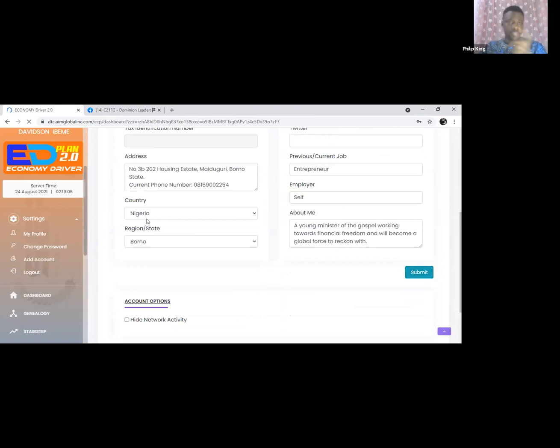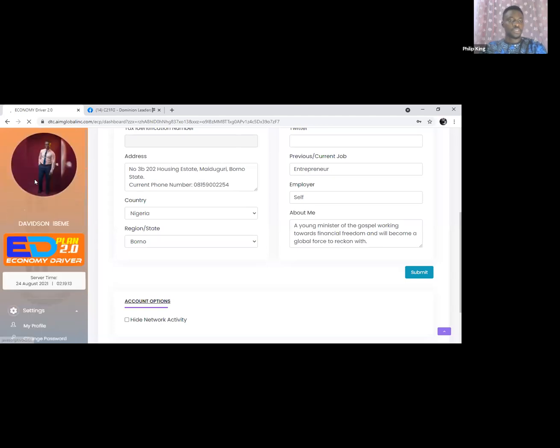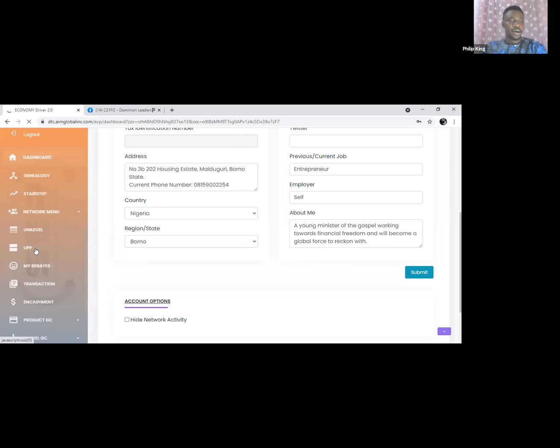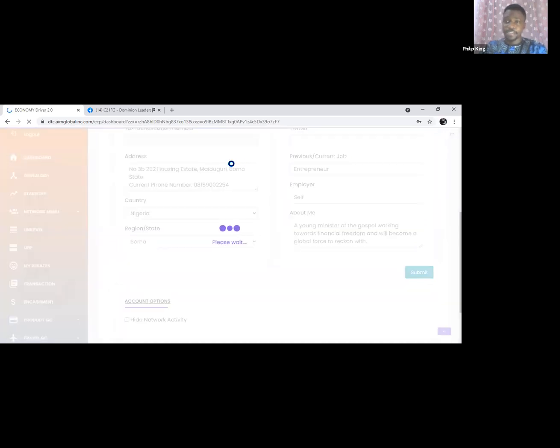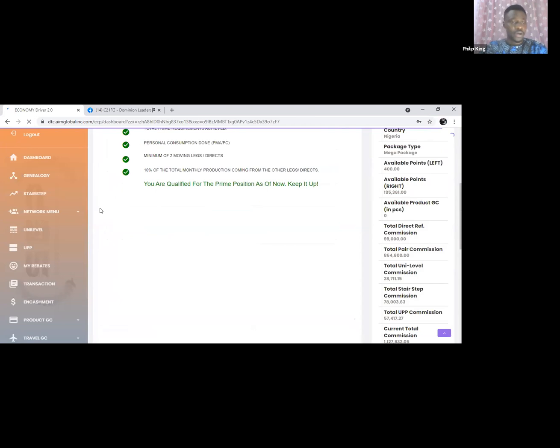Once you submit, refresh your screen. Once you refresh your screen, the entire dashboard comes out. The entire dashboard is what I'm moving here. You see Mr. Davidson's profile picture, then you see the entire menu bar. I'm going to the dashboard now because Mr. Davidson's account is updated. Update your account. The first thing you do once you get your username and password is to update your account.